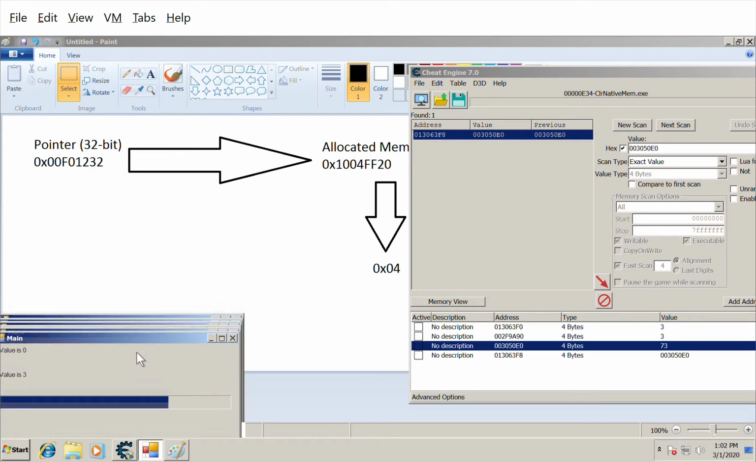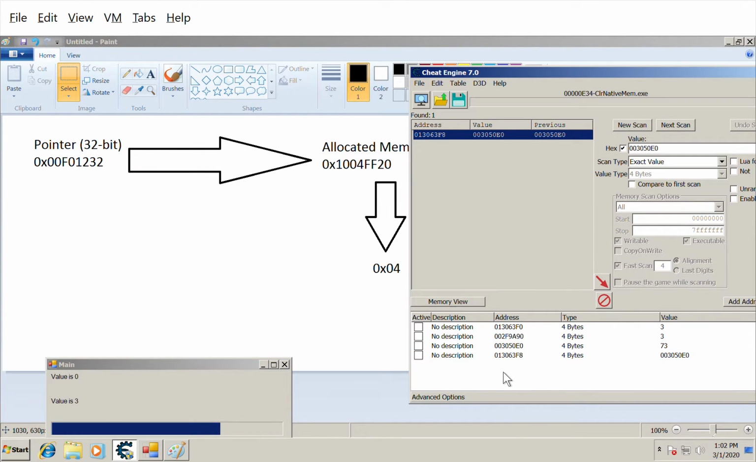So we have a candidate pointer, a possible candidate pointer. It seems that this first one holds the address of this one, the allocated memory, and it has the value of 73 in this case. All right, so it seems that we found this.